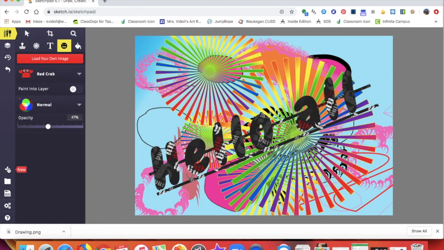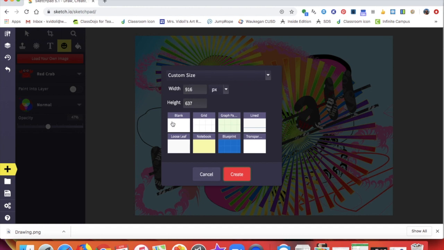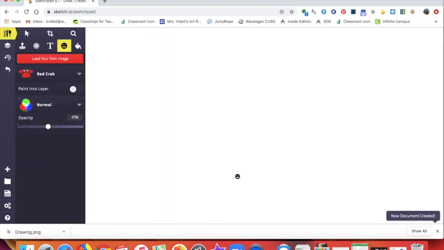Okay, so once you're in SketchPad, you want to click that plus sign there on the left-hand side. You want to click blank, and you want to click size of viewpoint. And then when you're done, you can hit that red create button. That will give you a nice blank canvas for you to start with.